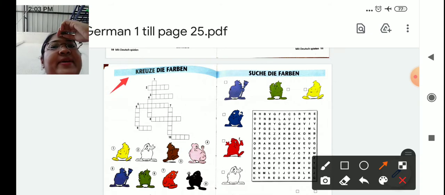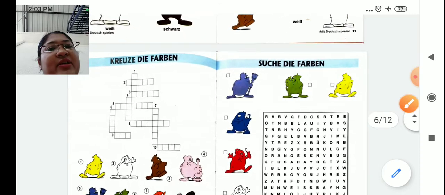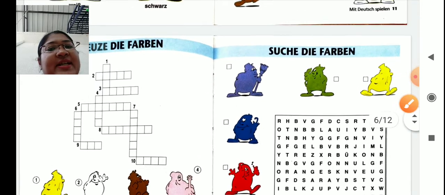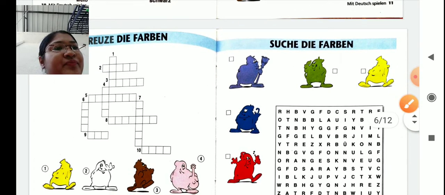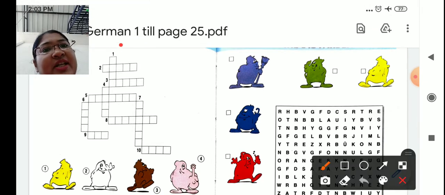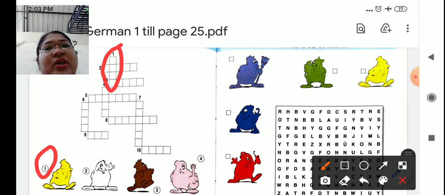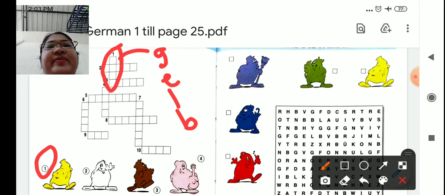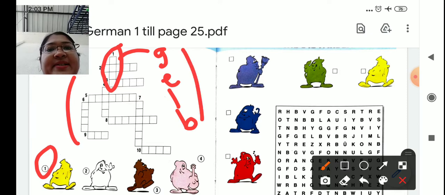Now 2 more activities related to the Farben, colors. Kreuze die Farben. So you have to find out the correct color name, and you have to write it down here. So one example I will explain to you. See, this is 1, okay, and this is 1. So this is a yellow color. Yellow color we call gelb. So that you are supposed to write here. It is according to the given numbers. You have to identify the color and write it in this given puzzle.